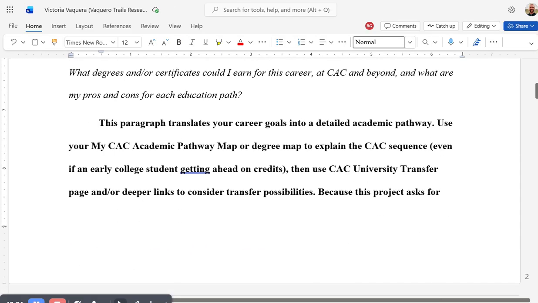Next, this in many ways can be among the most challenging sections of your research, because now for this specific career and specialty, now what degrees and or certificates can you earn at CAC and beyond? This applies to all of us. That includes if you don't plan on getting a bachelor's degree. You still need to research the possibility of it. That is not an option on this project. This isn't about force feeding your destiny. This is about helping you understand that if you want to get a certificate or get an associate's degree, fine, right?